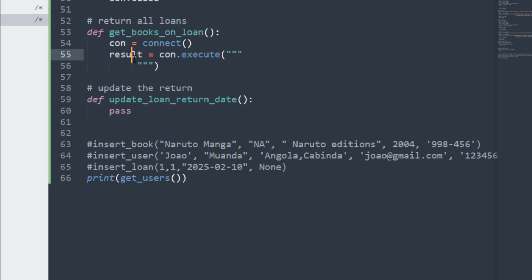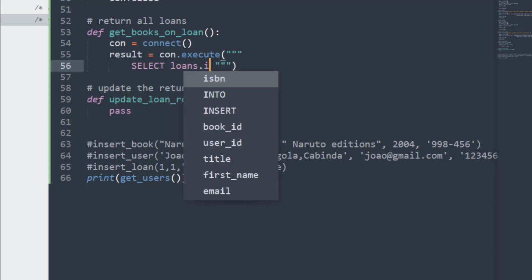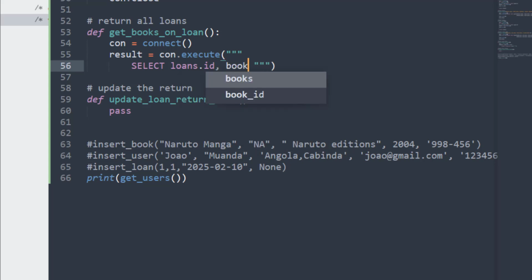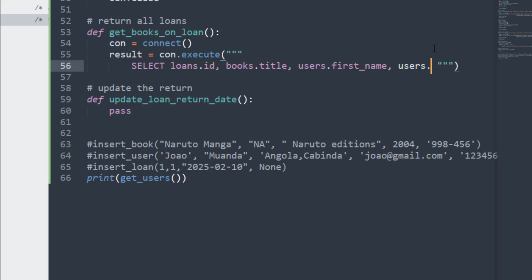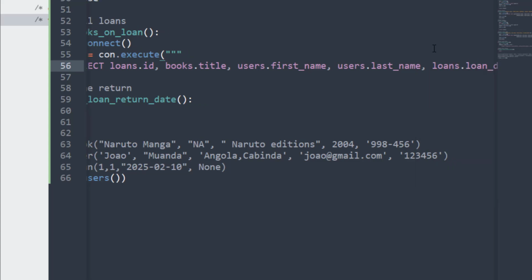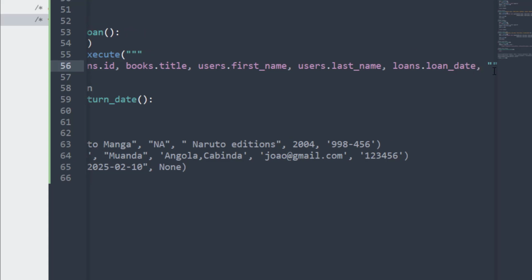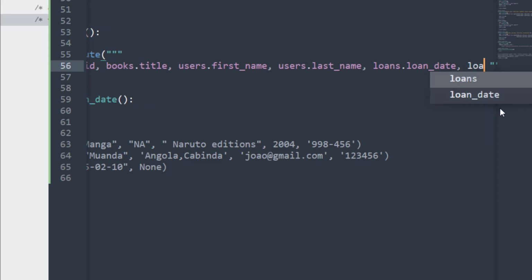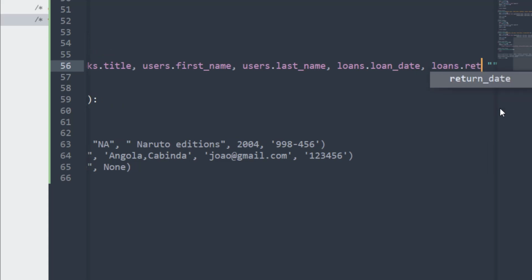First we need to select the loans ID. Let's do SELECT loans.id, comma, and let's connect also books.title, comma, and the users' names, users.first_name, and we also need the user's last name, comma, users.last_name, comma, loans.loan_date, comma, and in the end we need loans.return_date. Perfect.